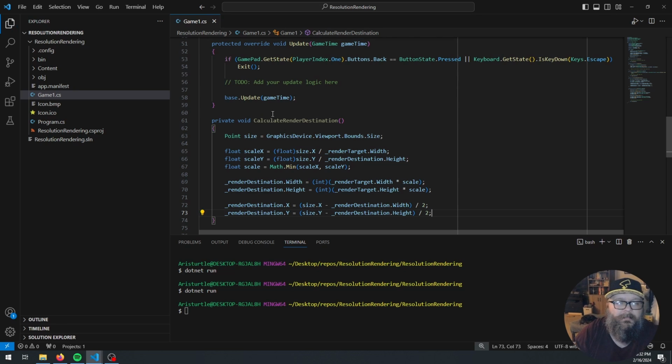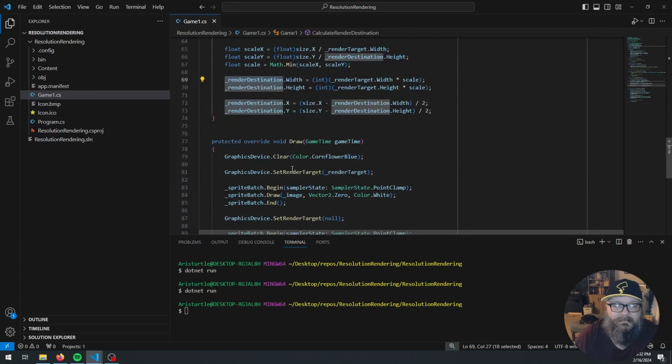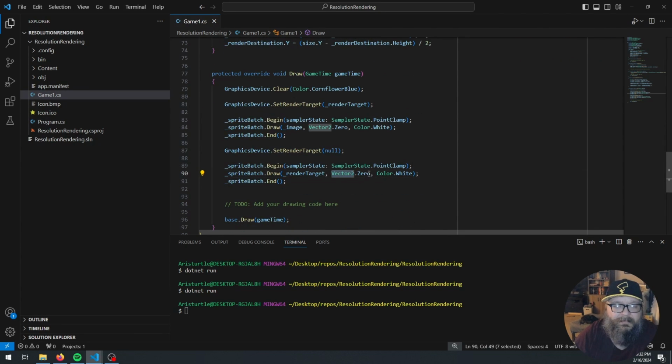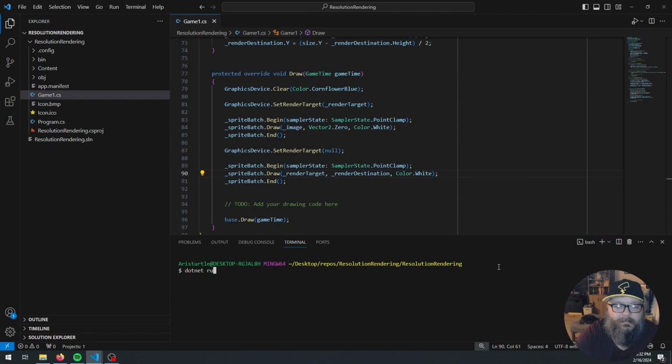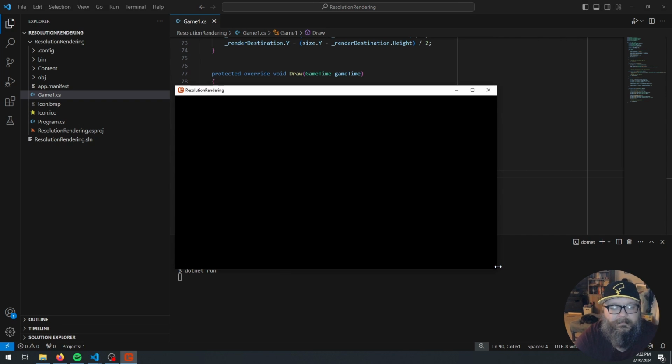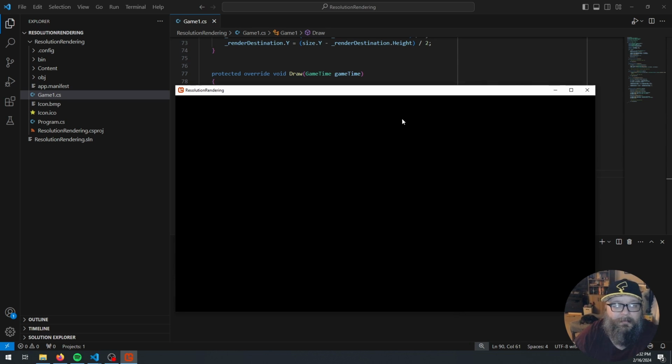The only problem now is that calculating this render destination isn't being called anywhere. Nothing's calling it, right? So if we actually use this render destination when we draw the render target, let's take away this Vector2.Zero and put in render destination. If we run this with dotnet run, give it a second to build. There we go. We can see nothing's being drawn. We've now completely broken it.